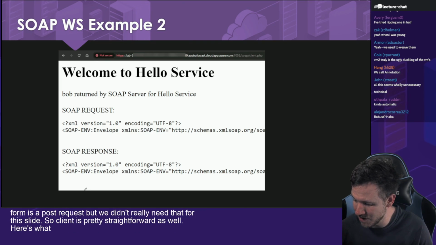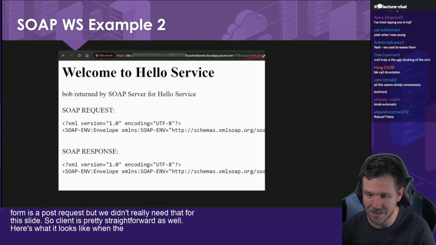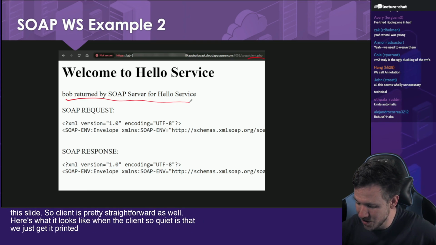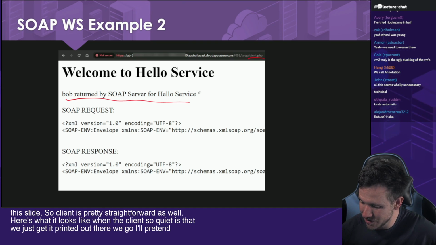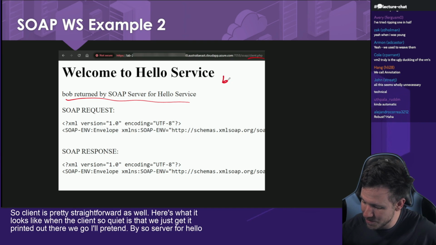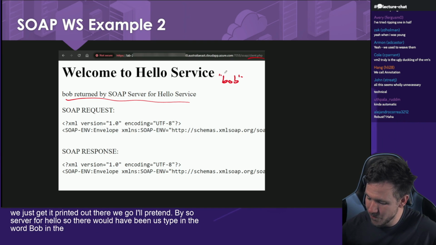Here's what it looks like when run in the client, right? So the SOAP client is that we just get it printed out. There we go. Bob returned by the SOAP server for hello service. So there would have been us typing in the word Bob in the form before this.